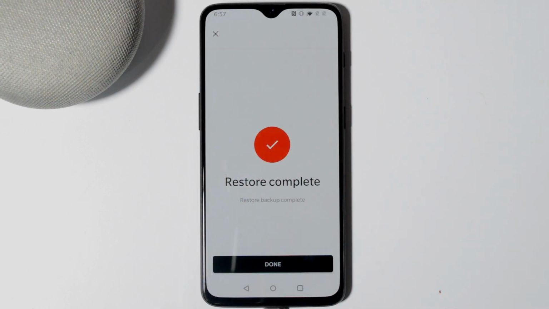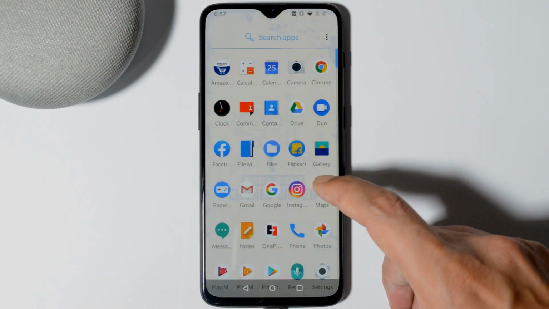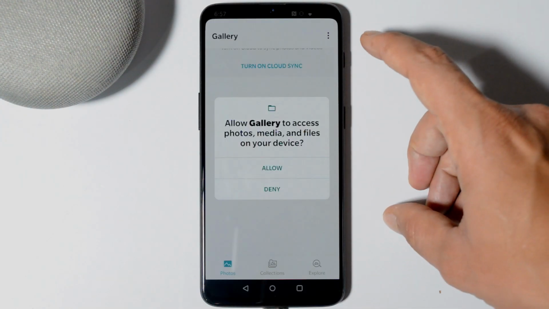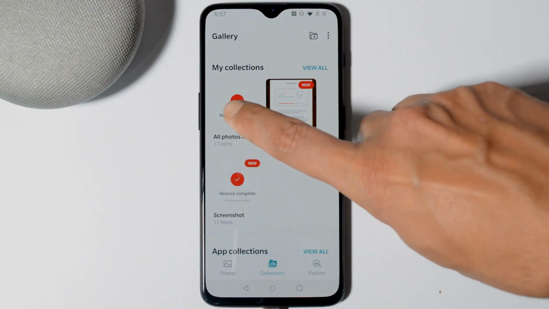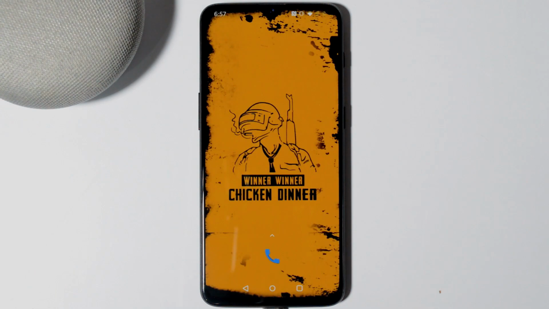And here we are done with our restoring process, and you can see I have my wallpaper available which we recently backed up. Inside gallery I have all my screen recordings and other photos along with all the applications which we backed up. So guys, this is the simplest way by which you can back up and restore your data on any OnePlus device. So guys, that's it in today's video.